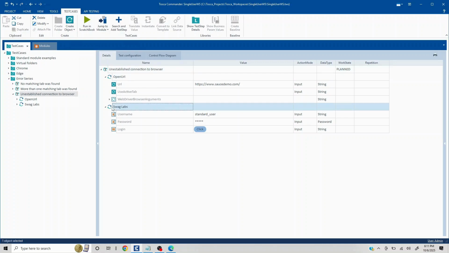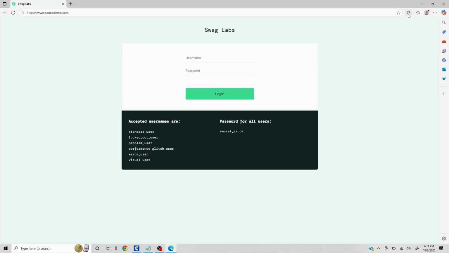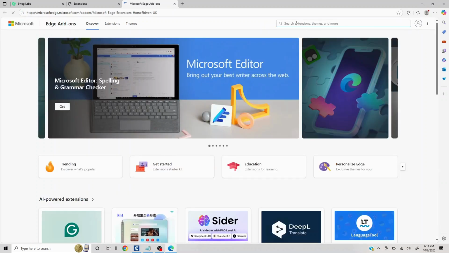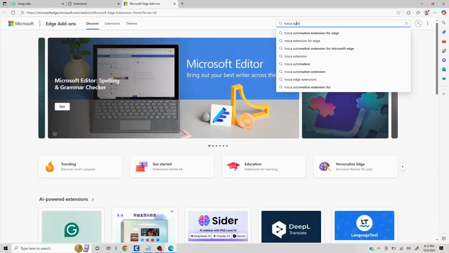But the second step is not able to work because you need the Tricentis automation extension to communicate with the browser and perform your actions. It is like a middle layer, if you want to understand it that way, that enables us to talk to the browser. So now I go to my extensions, Manage extensions, and here I will search for this extension. Get extensions for Microsoft Edge, and I'll write Tosca Automation extension for Edge and install it.